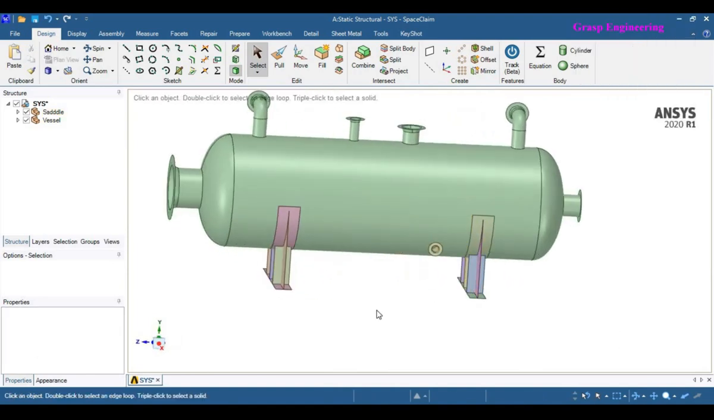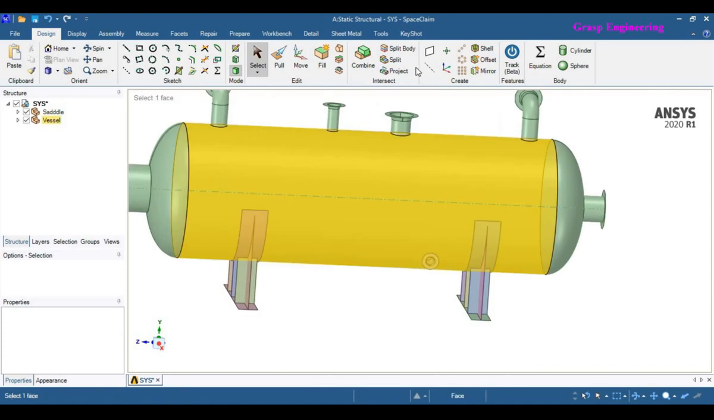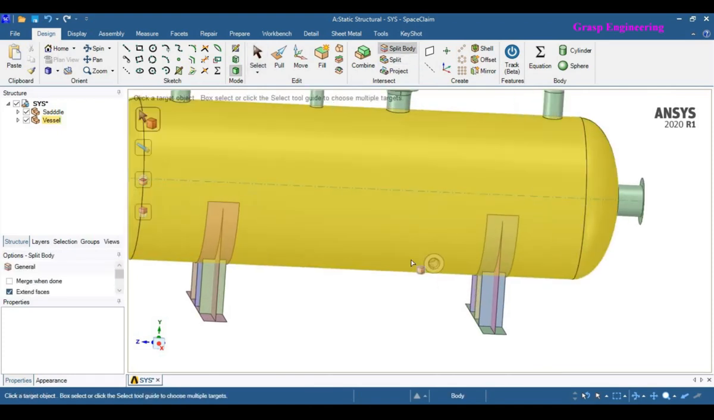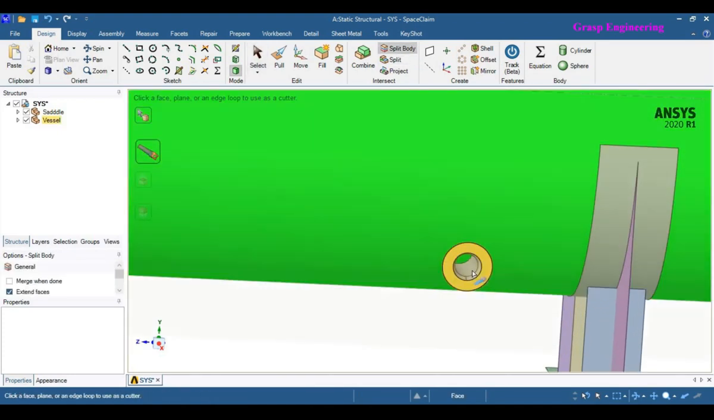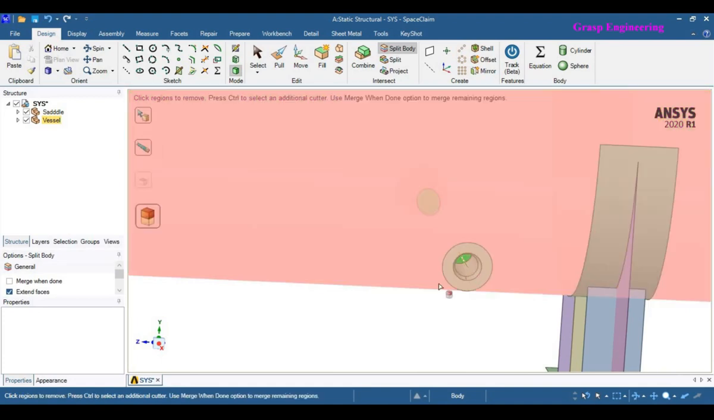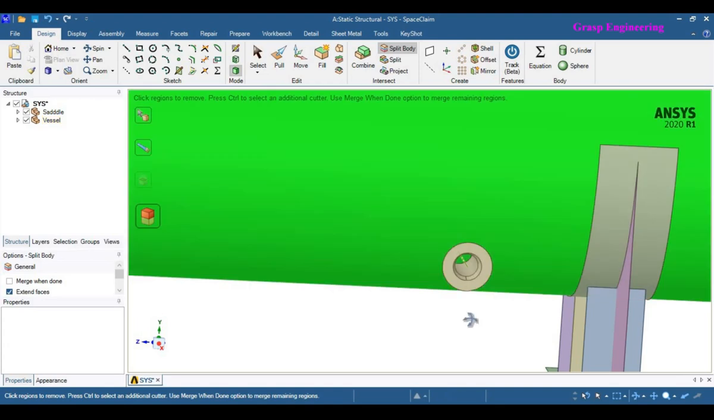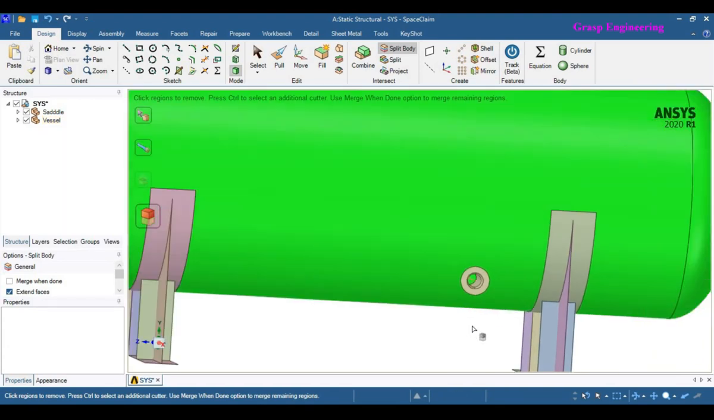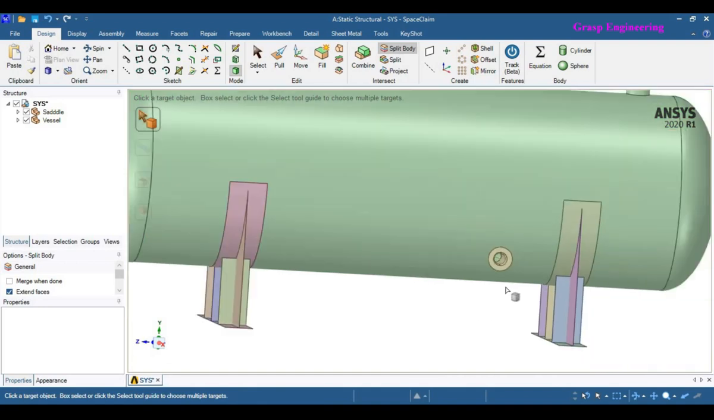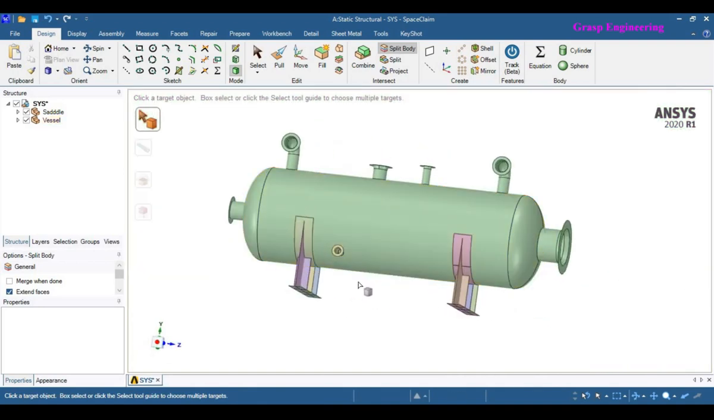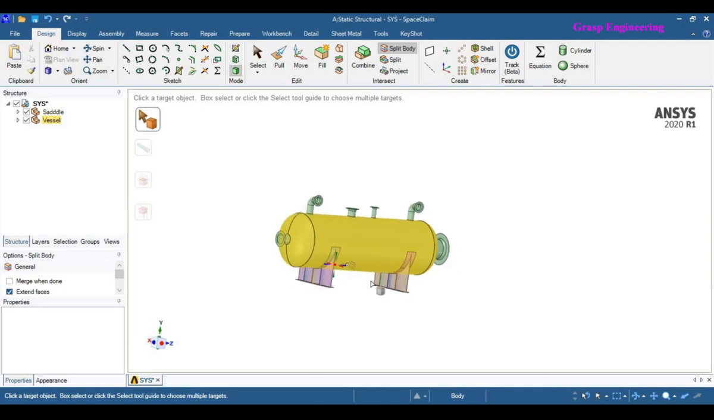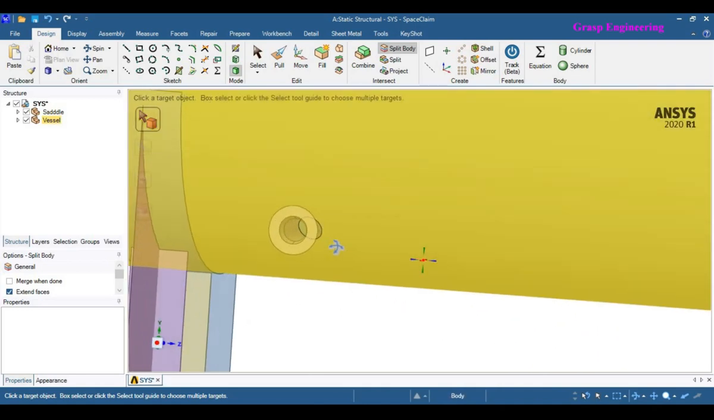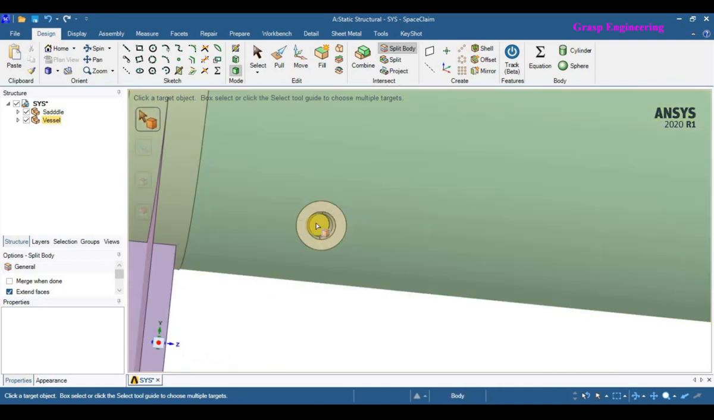Now let's try to create a hole. For that, let's go to split body, select the surface, select the slicing face. I am selecting it and now remove the unwanted part. Okay, now your hole is created. But what will happen when you create the hole? It will create one at the back end also. Here also, you will find a hole is created.